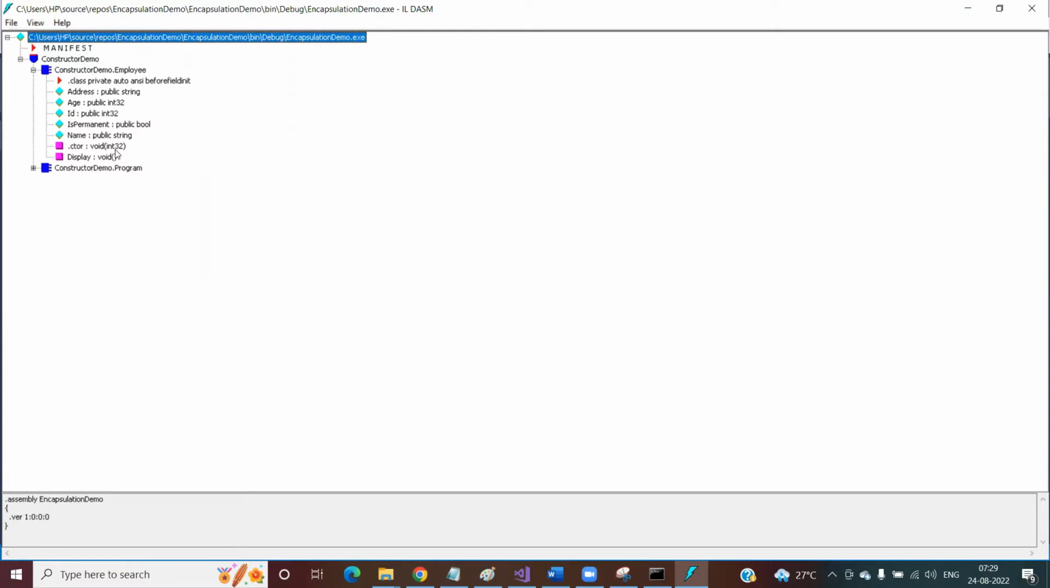Yes or no? Is there any other constructor, a void constructor, I mean a parameterless constructor, in your Employee class? No. That means this constructor is not provided by the compiler. It is the user-defined constructor. As a developer, we are providing this constructor. But if you go to the Program class, you will see the default parameterless constructor. This constructor is provided by the compiler.